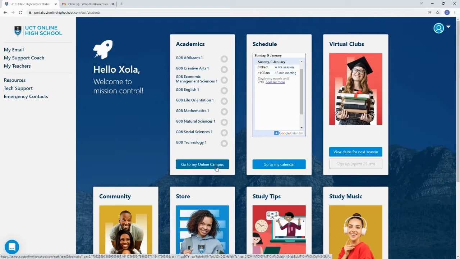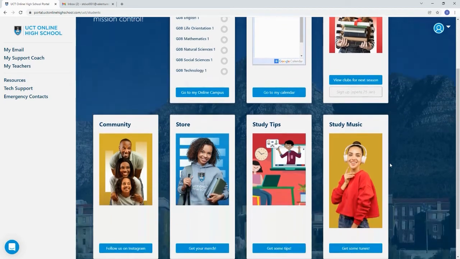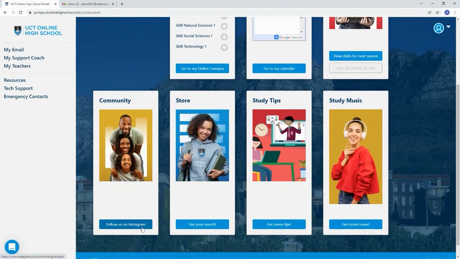Your learner will be able to view the list of available clubs and sign up from the 25th of January. Links to our Instagram community and online store are also available from the main portal page, as well as study tips and music.